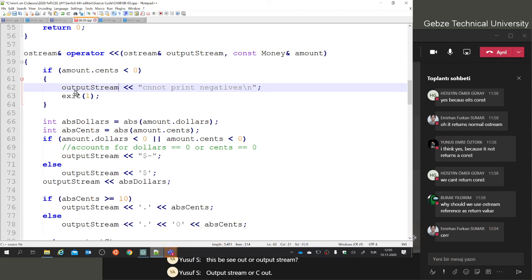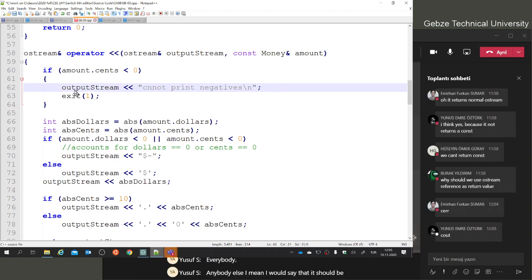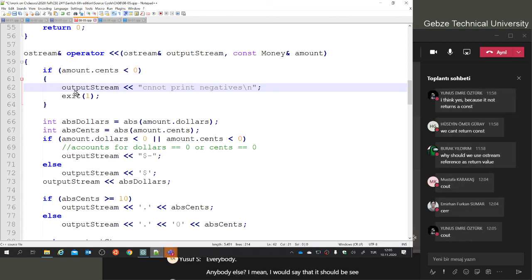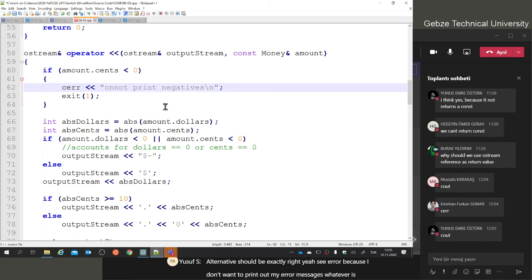Everybody? Anybody else? Emirhan says that it should be C error. Why is it not output stream? The better alternative should be exactly right, C error, because I don't want to print out my error messages to whatever this output stream is. Maybe it is connected to a file, maybe it is something else. Definitely should be a C error, or at least C out, not output stream.